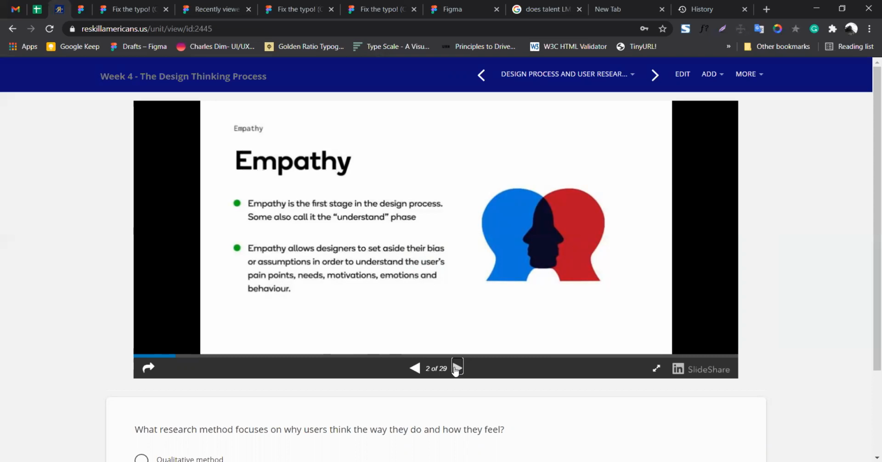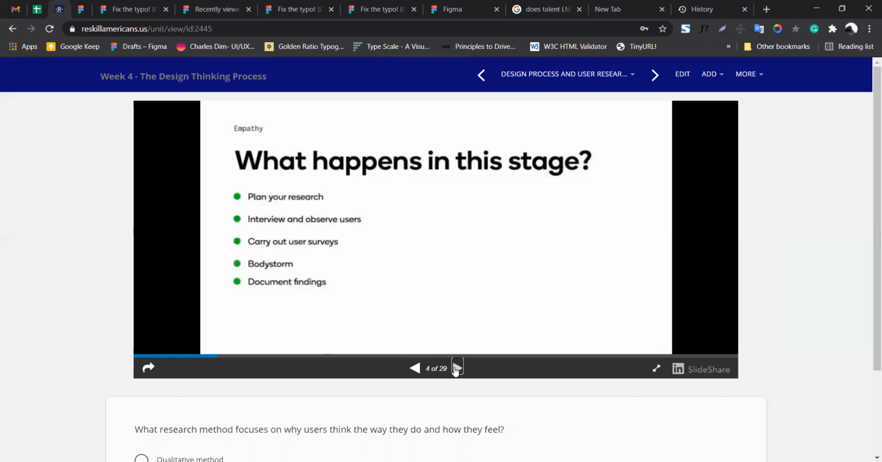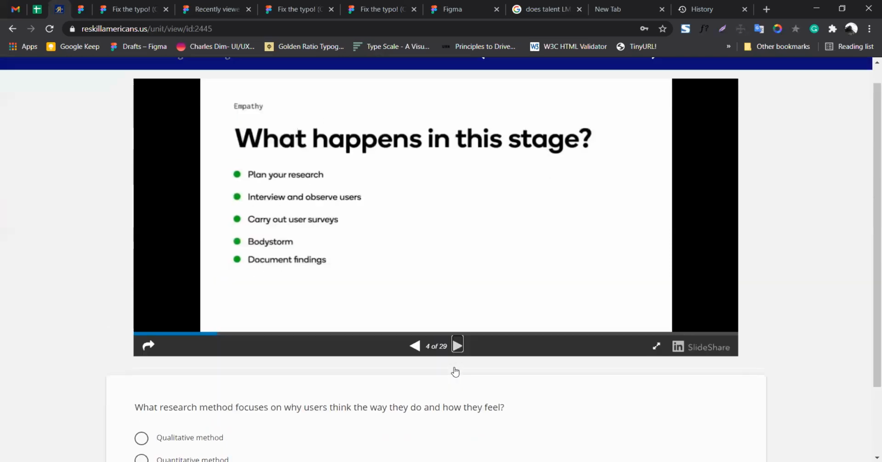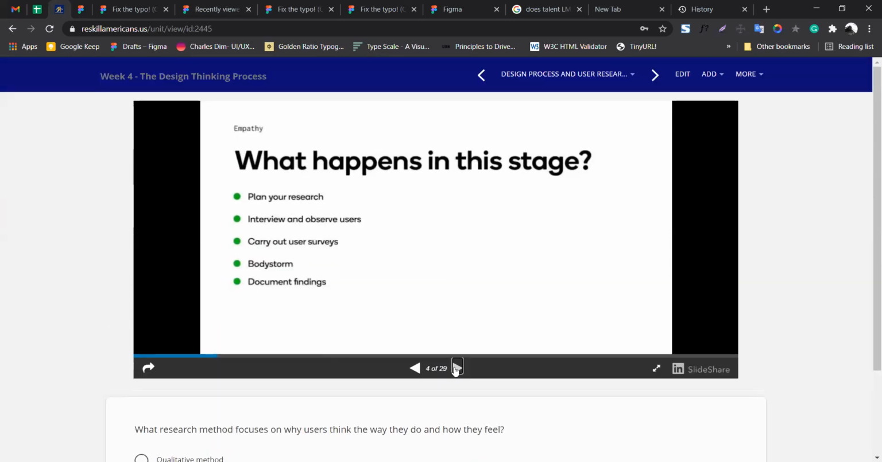But some people have, I think, been on a speedboat or something. So for the empathy stage, you'd be planning your research. You would interview and observe users, carry out user surveys, brainstorm, and document your findings. If you go through the slides, you would most likely have a good idea of what to do, but I'm always here to answer questions, of course.